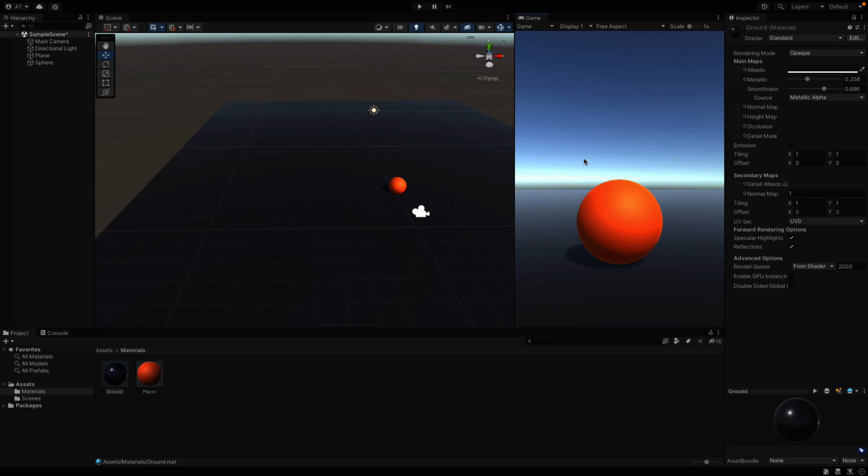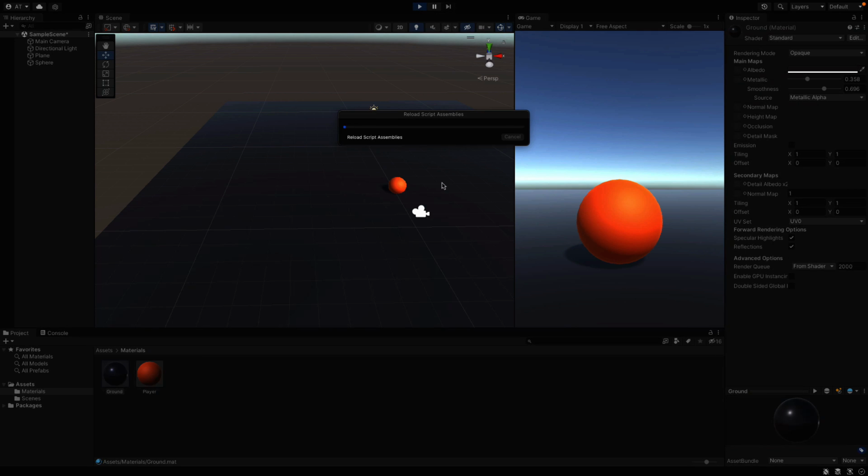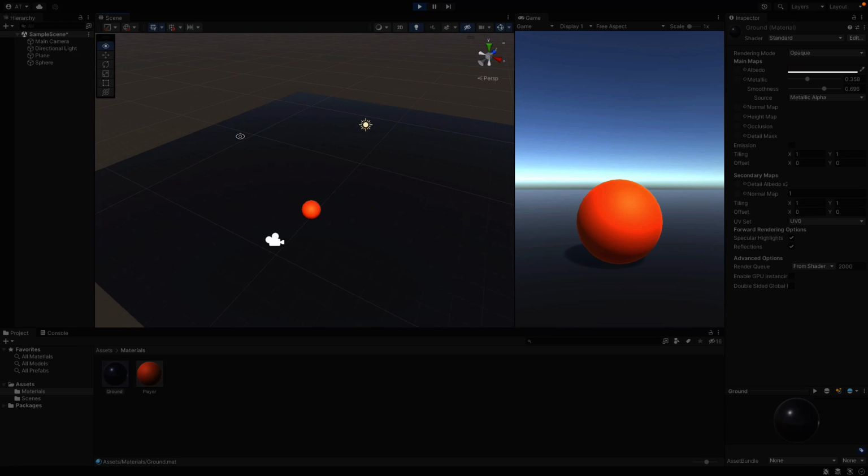Alright, when you are done, save this by Command-S or Control-S depending on your operating system. Command-S on Mac, Control-S on Windows, and we can run the game. But of course nothing happens yet because we didn't add any animations.